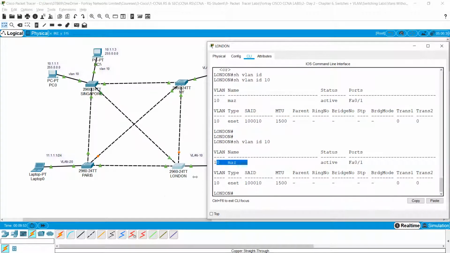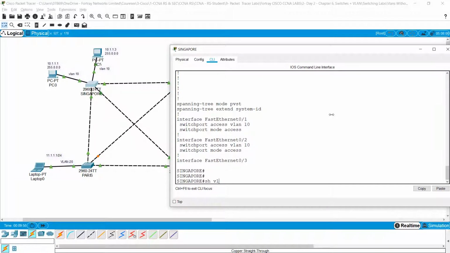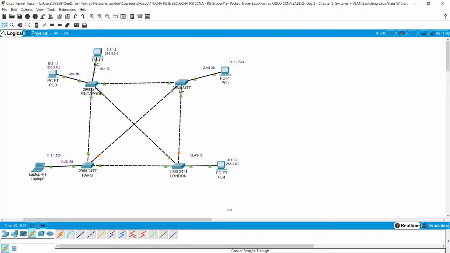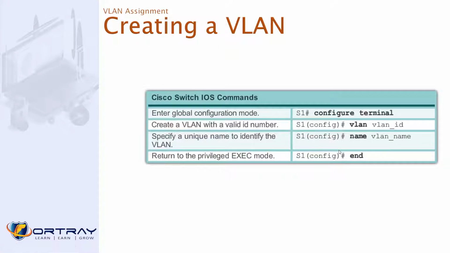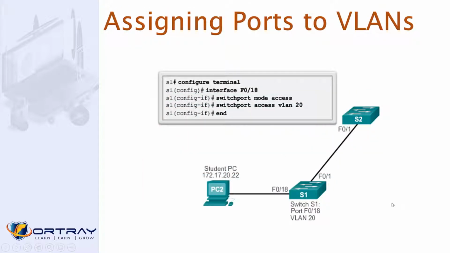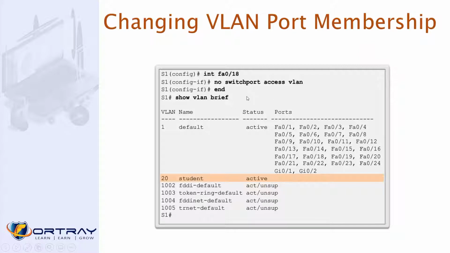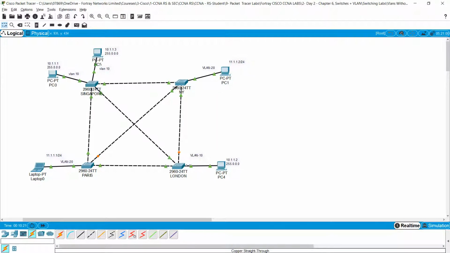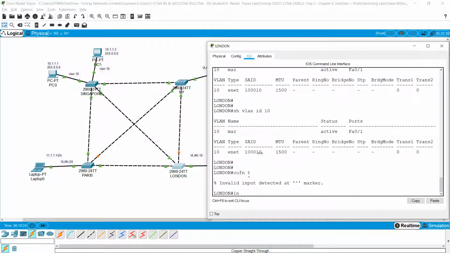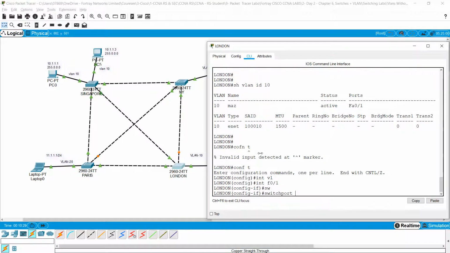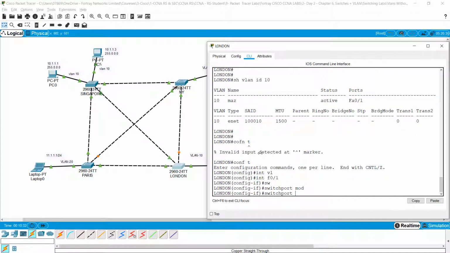The name, that's the VLAN number. On this side, same as well. And this port, where this will be connected, is an access port, and we will say switch port access VLAN 20. If you want to remove that, changing the port membership, you can remove this port as well. For example, if I want to remove this port from VLAN 20, we say switch port mode, switch port access.